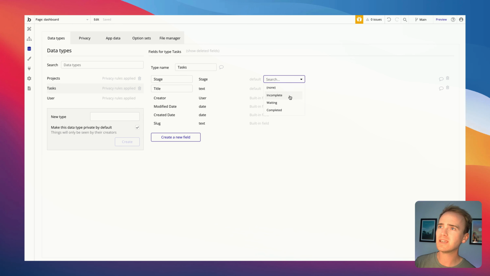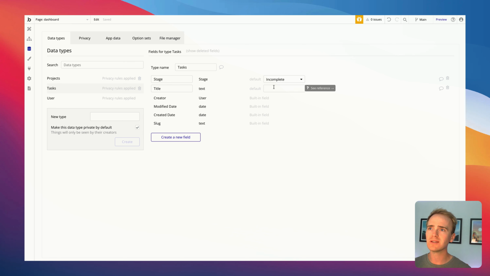Now, in many cases when you use option sets, you'll want to ensure that you don't have a blank value. So I can set a default here, and it's actually the same across all other fields in your data types. So I can ensure that when a task is created, I can, of course, set this in the workflow, but I'm going to just say if nothing changes, it's going to be incomplete when it's created.